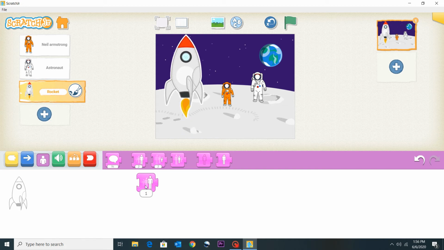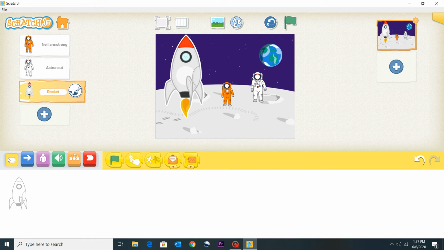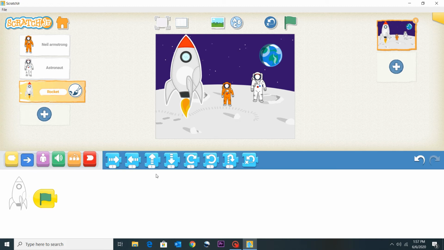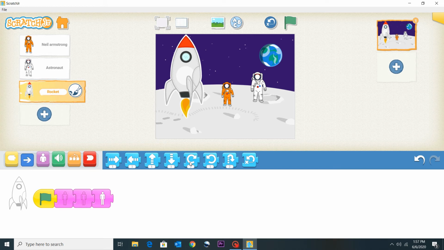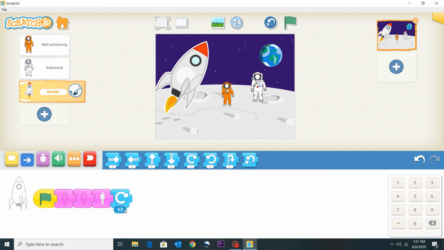Okay, wait. We can even do some animation with the rocket. First, let's take the green flag. Now let's take the disappear one. Okay, let's just stick with two. Now let's make it twist like this. Okay, let's just try it.